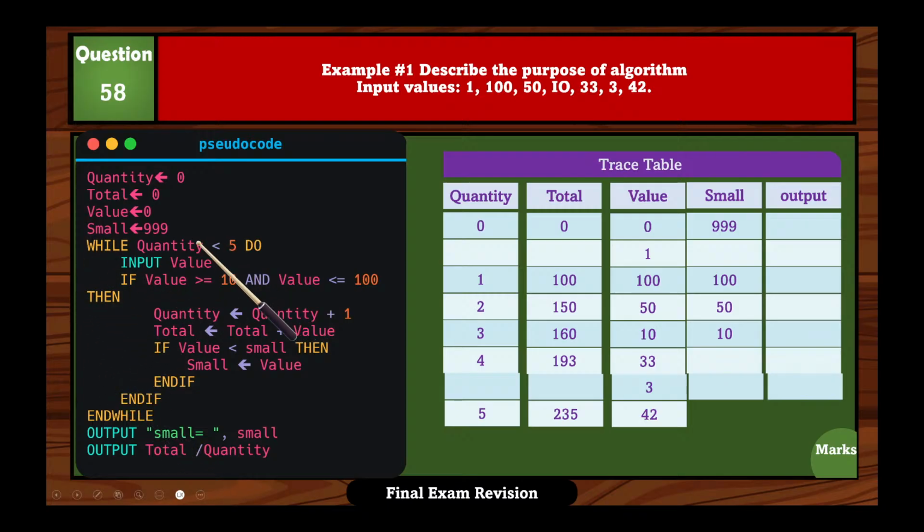Okay, so this time we check if quantity is less than 5. Quantity value is 5. It's not less than 5. So we ignore all this code. Okay, and we just go outside of the code here. So output small. This time we need to output the value of small. What is the value of small? It's 10.